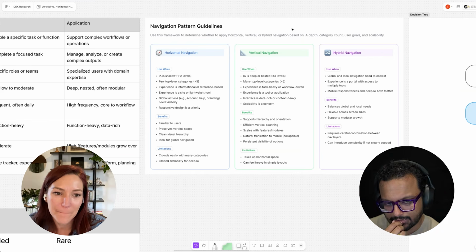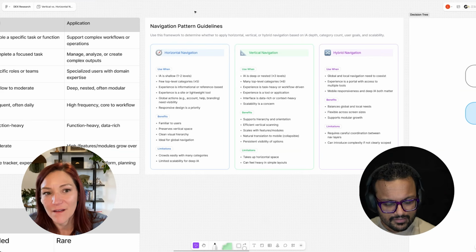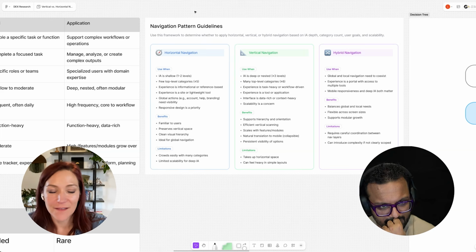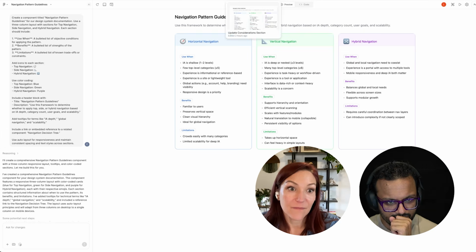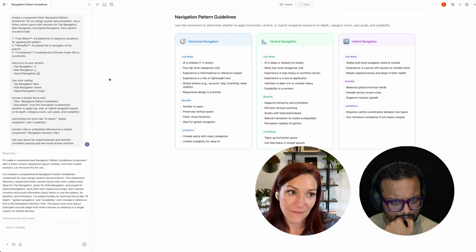That makes so much sense. This is amazing to see that this whole artifact was actually generated in Make. So if we go to the Make project that generated this research artifact, this is amazing. Oh wow.